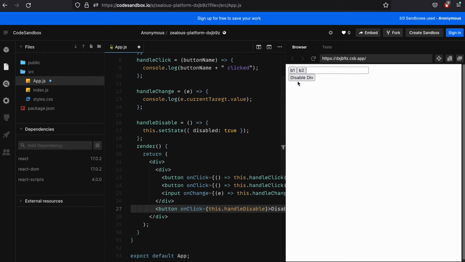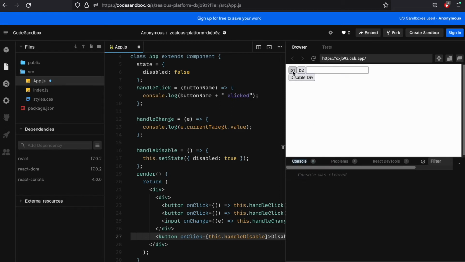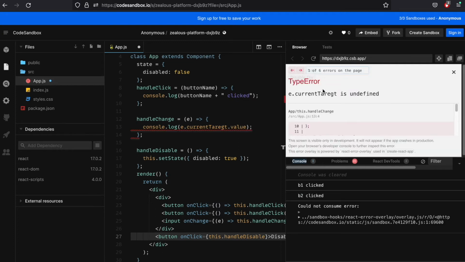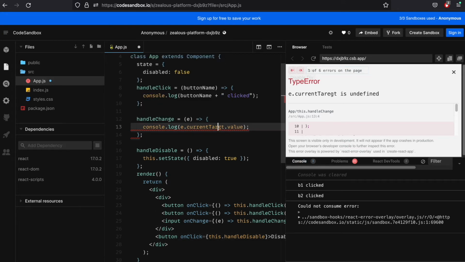All right. So current scenario is when I click on this particular disable div, it will be disabling b1, b2, and this particular input field. Let me just show you what the current values are that we are logging. So when I click on the b1, it will be logging b1 clicked, b2 clicked, and when I type any kind of input, suppose hey, okay, it is showing me error. Oh, all right.